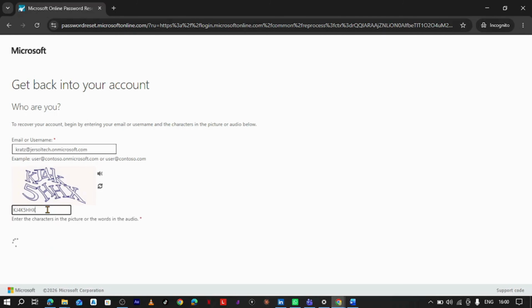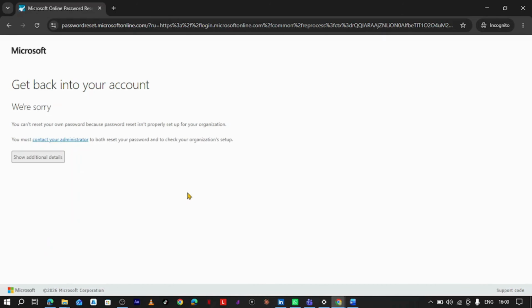KJ4K5HHX, and I go next. Note, he's not an admin, and I have not turned it on. Now he says, we are sorry, you can't reset your own password because password reset isn't properly set up for your organization. You must contact your administrator. So basically, he's not an admin, so he can't reset his password by default.